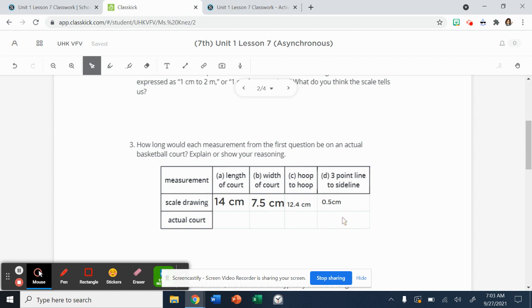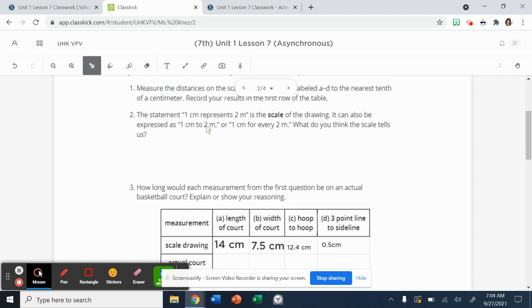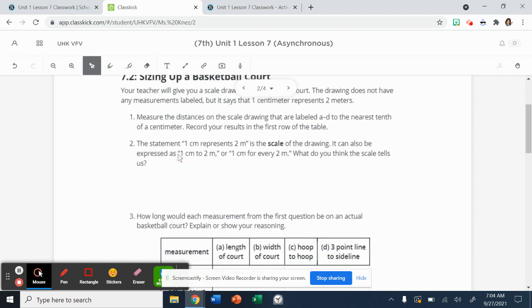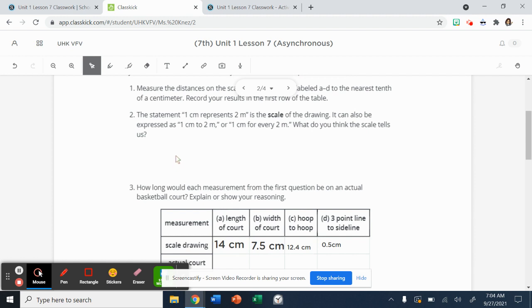Now, this is the only part of the activity that you needed some help doing from home. Other than that, you'll be able to finish the rest of the questions. So question 2 says, the statement 1 centimeter represents 2 meters is the scale of the drawing. It can also be expressed as 1 centimeter to 2 meters or 1 centimeter for every 2 meters. What do you think the scale tells us? Go ahead and pause this video and answer question 2, and then we'll talk about what information we get from the scale.